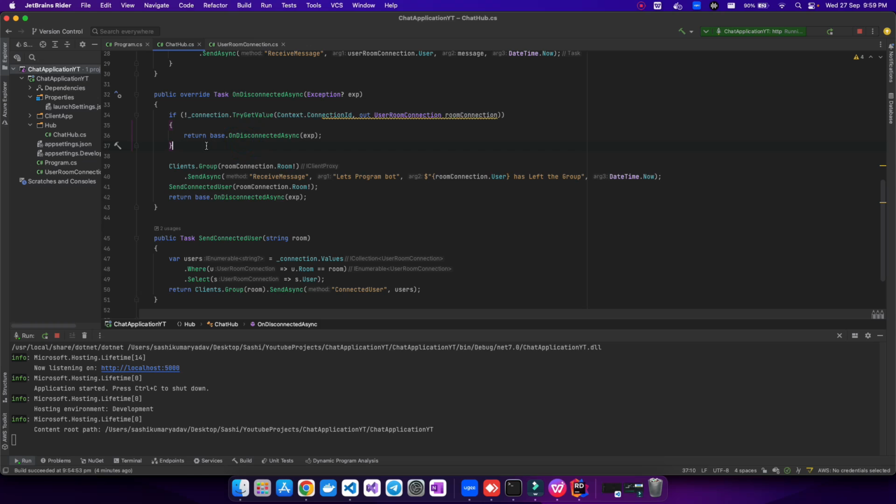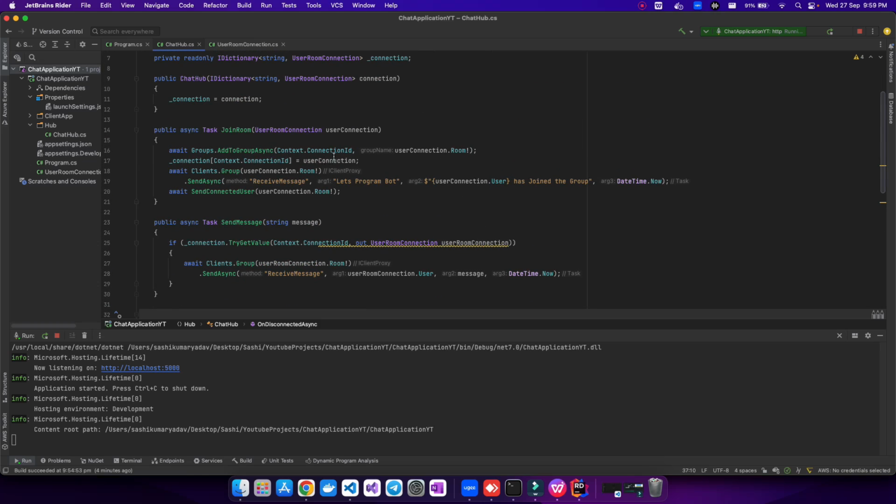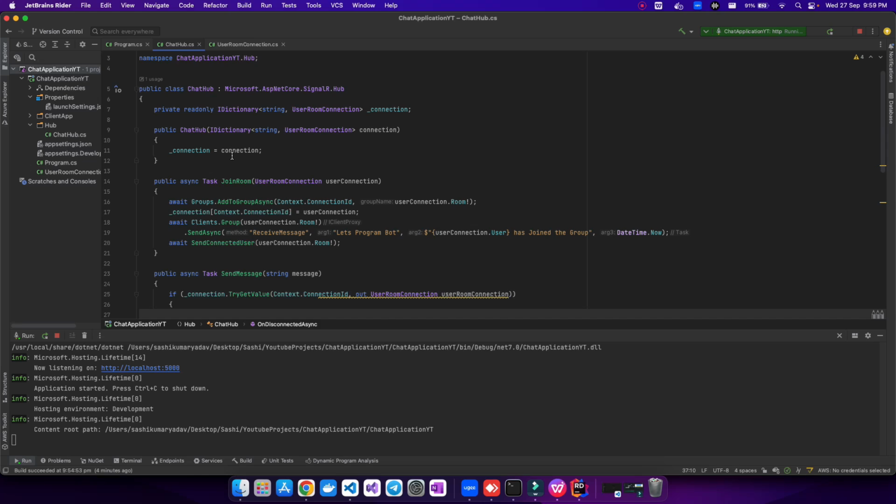Okay, so there is one mistake we made here: once we are removing the connection, there is no code written to remove the context ID. This is the connection we are storing, right? This is a singleton service, and it will store all your connections. Once I restart the application, it might get empty, but for now we are not removing it.